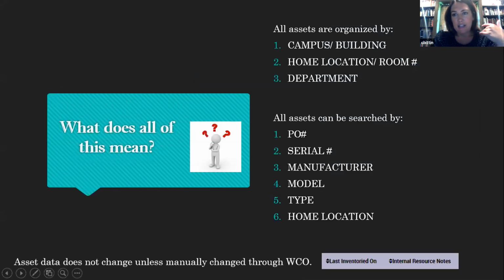So basically, to summarize, for tracking the static assets for Tri-C, everything's organized by campus, home location, and department. At any time, I should be able to go into these departments and find what I'm looking for. As I have listed here, you can search for any specific asset by serial number, PO number, manufacturer, model type, home location, and be able to find exactly what you're looking for at any time.